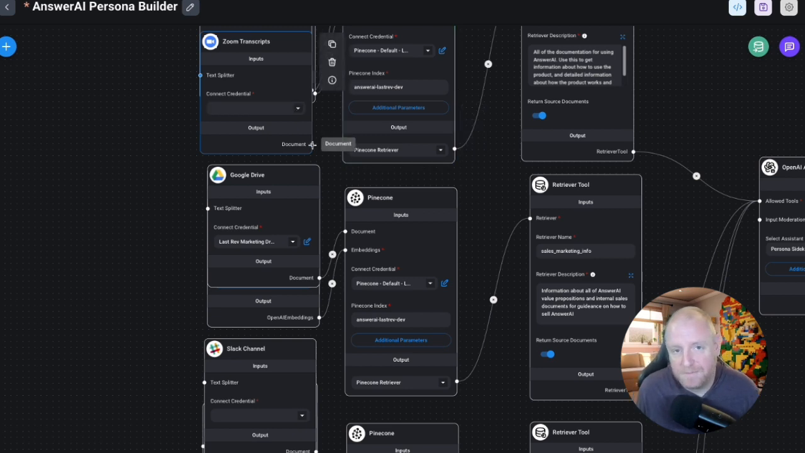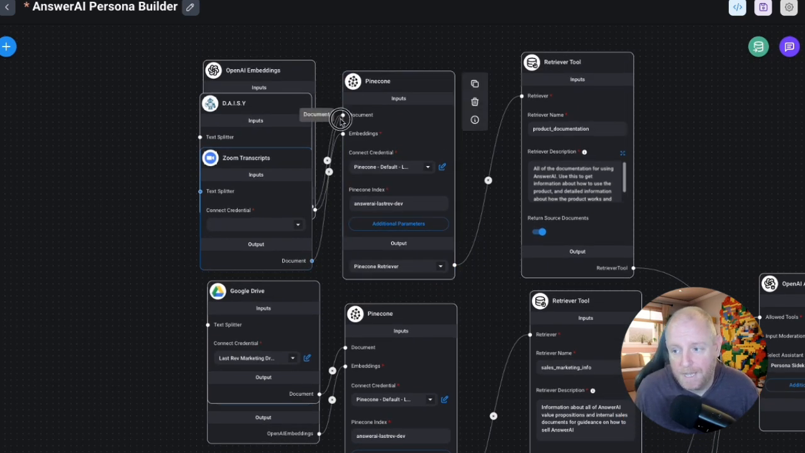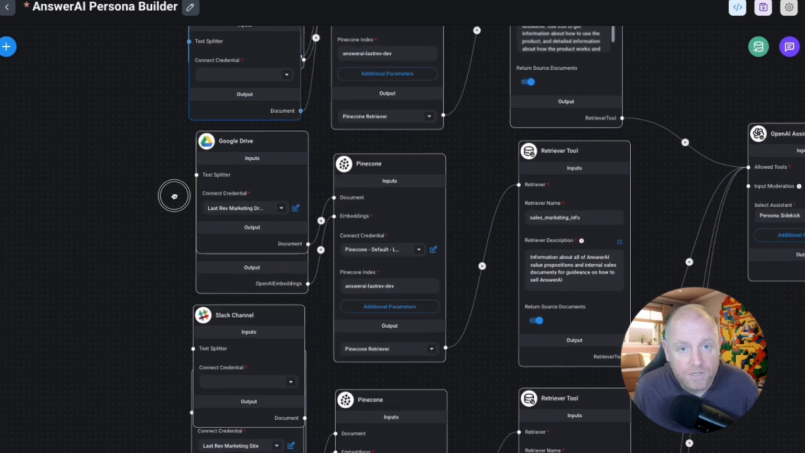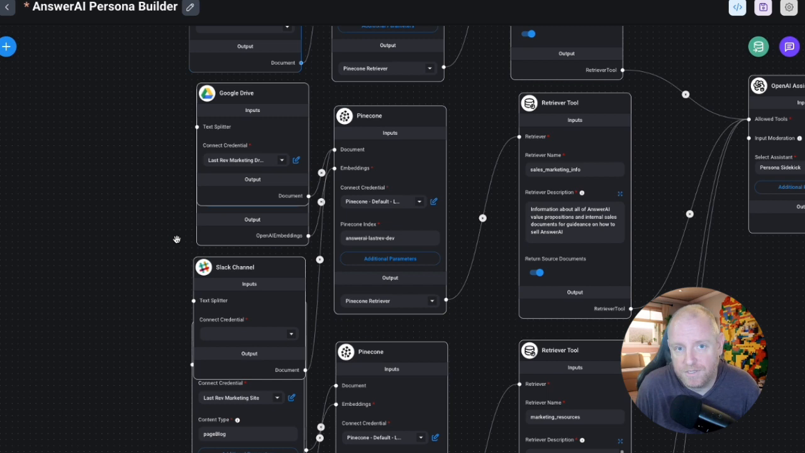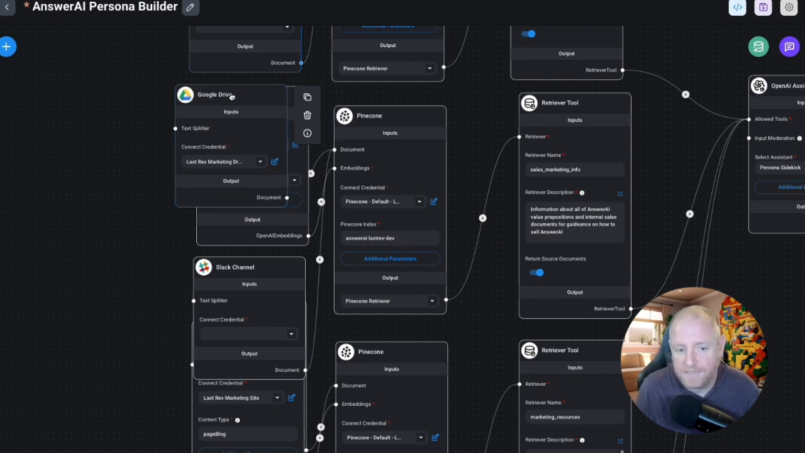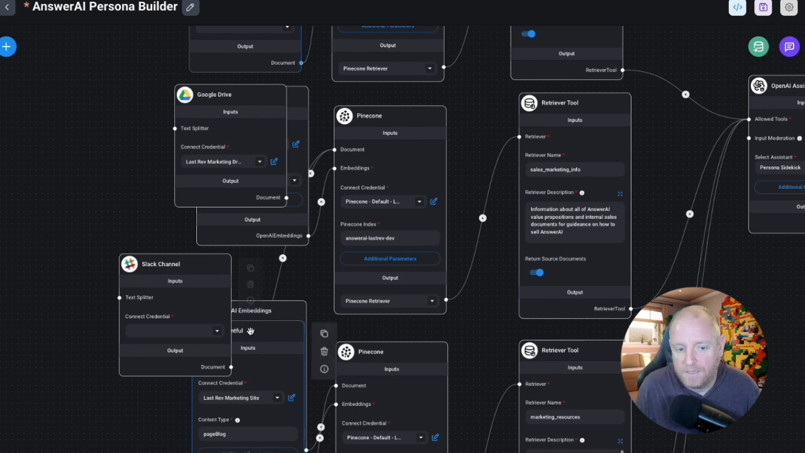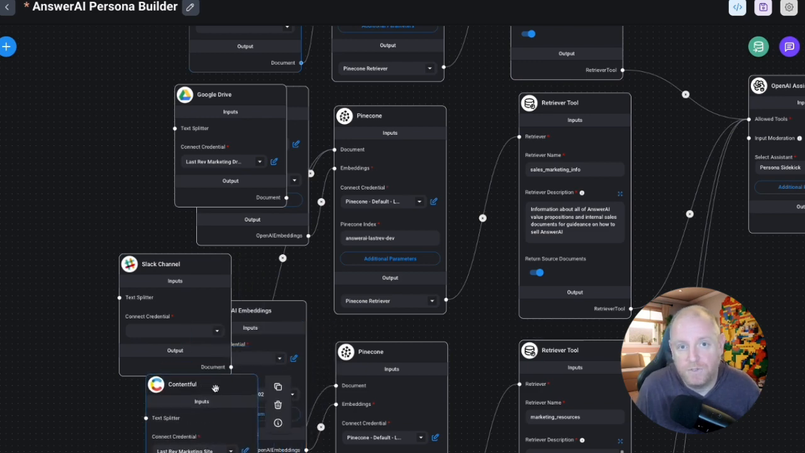So really the possibilities with tools, it's not just your internal documents, but you can also communicate with external sources as well. This is a really powerful way that you can give AI agents lots of context and really lots of capabilities using tools.